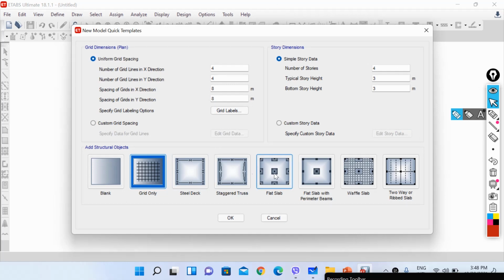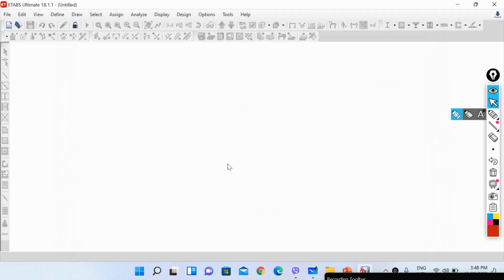So here, let me begin with this flat slab type system, although we do not need this. This is just to begin the model. I will click OK. I will click OK here.